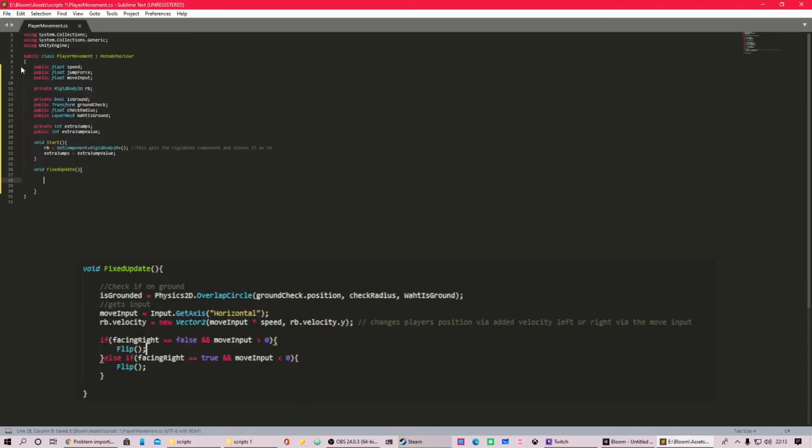Next we want to make a FixedUpdate void. The first thing we want to do is check if the player is touching the ground. So isGrounded is equal to Physics2D.OverlapCircle, we will get the groundCheck position and the checkRadius, and if it's touching the ground, this bool will turn to true.